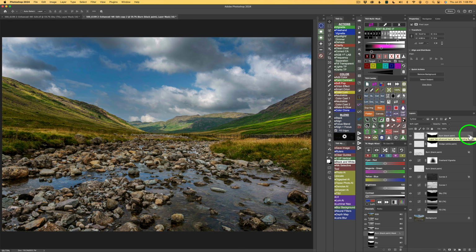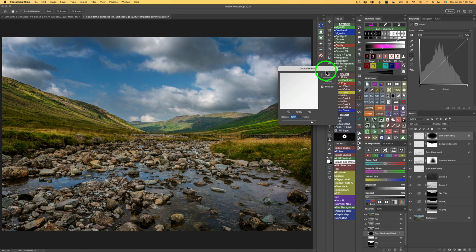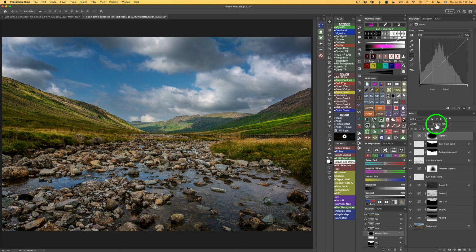I want to add a basic vignette to this image. So if your TK actions aren't open, click your TK action button. I happen to have mine open, so I'll click on vignette. A Gaussian blur dialog comes up. I just click OK. And we're defaulted at an opacity of 30%, which I think is good.